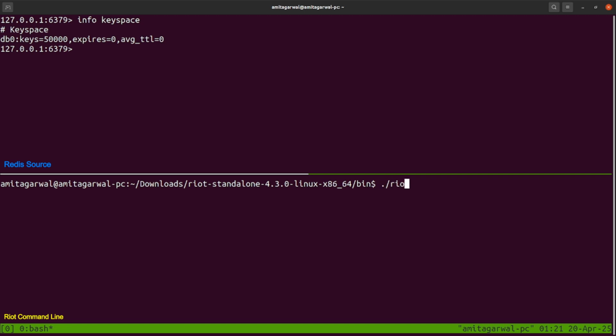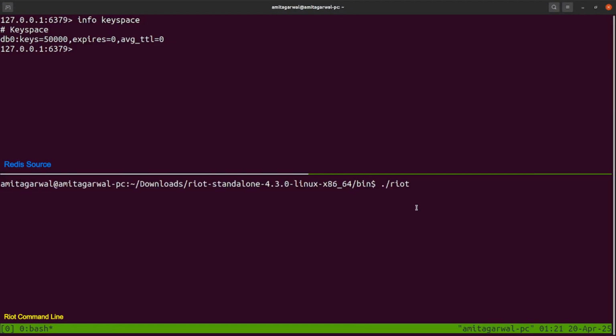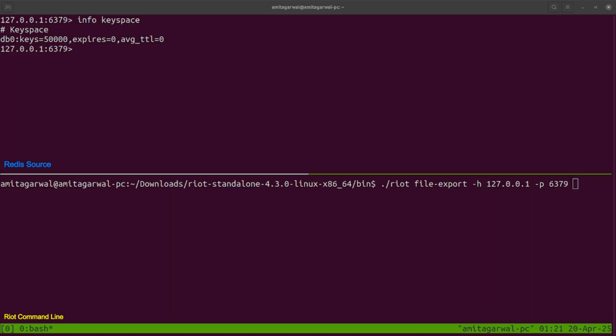Again, I will do riot. And what was my command here? File export, right? So I can do riot file export, and then if you are running your Redis instance on 127.0.0.1, port 6379, then you don't need to define anything here. Otherwise, you can define your host explicitly like this, and your port also, 6379, right? And then you define your path, right, where you want to copy.